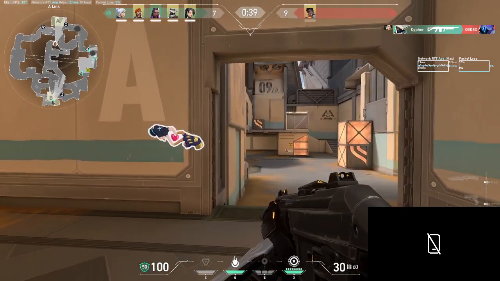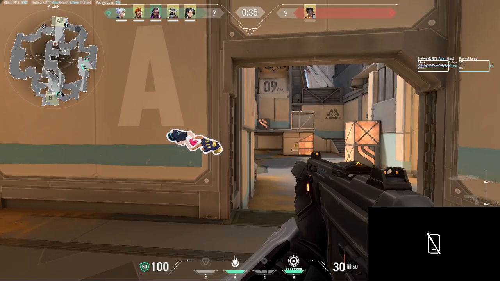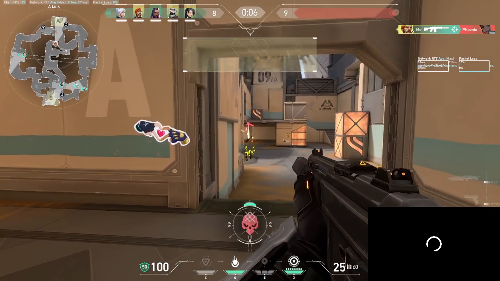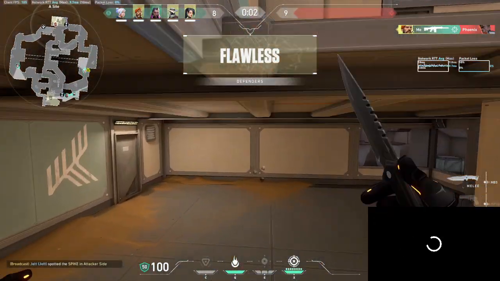Spike down, attacker spawn. Honestly, I should account for the stupidity of my own teammates. Okay, camera, try again. Maybe it's my fault. 30 seconds left. Flawless. While I was looking at it, man, spike's in attacker spawn.